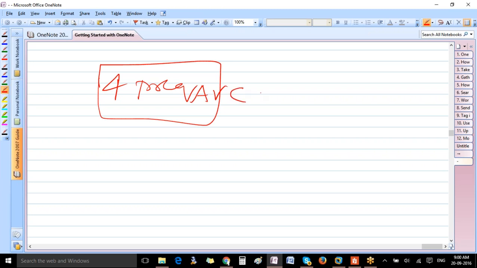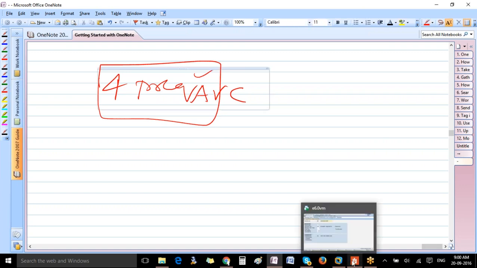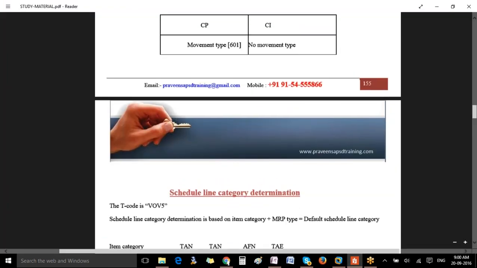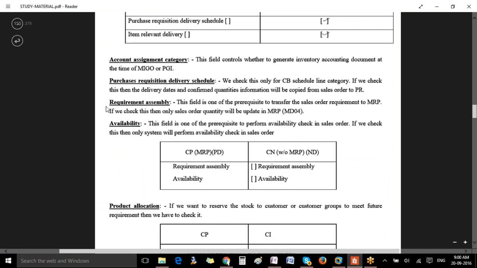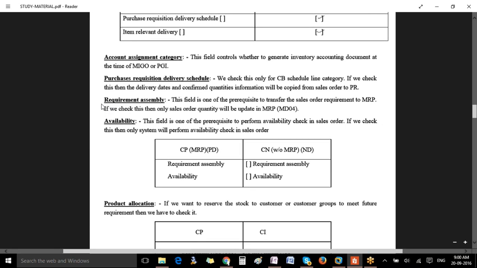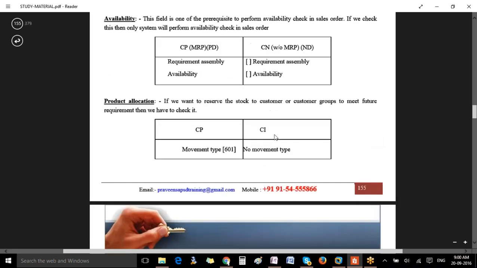Is that clear? You will understand this when you come to the topic called availability check. It is so early at this point of time. If you can identify these fields, that's enough, but you'll use these fields when it comes there. Requirement assembly and availability check, these two fields will help you to do the availability check and transfer of requirements when you create an order. That's it.